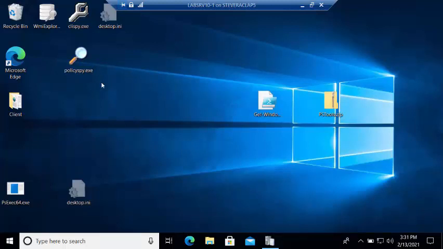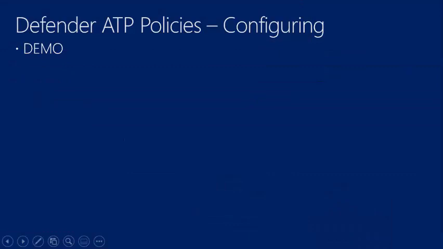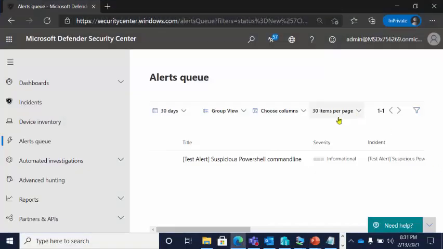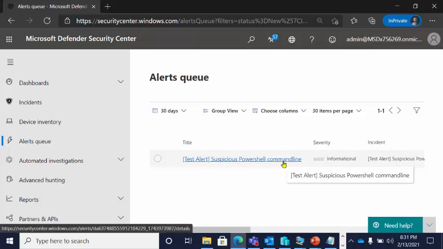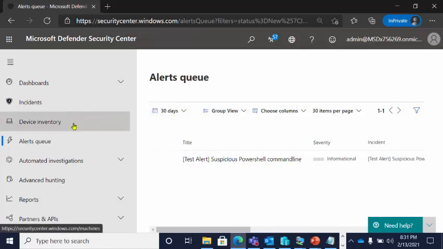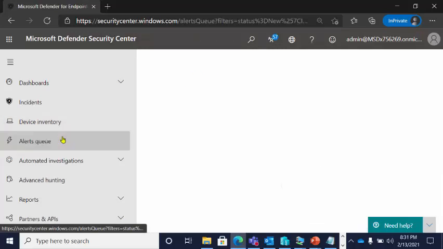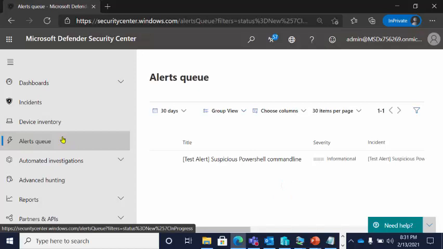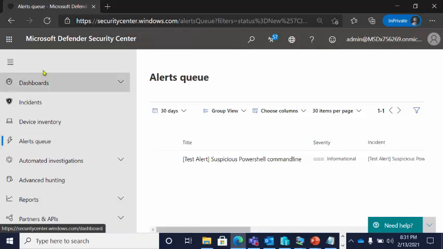How do I know that this device has been successfully onboarded? Because if we then go to the Advanced Threat Protection portal and look at our alerts queue, we will see that there is a test alert: a suspicious PowerShell command line was just executed within the last 30 days, right? So I know that, in fact, that did cause what I expected. That alert would not actually show up unless the device was onboarded successfully. So I am confirming that device is onboarded successfully just by looking for that alert and seeing that alert there.